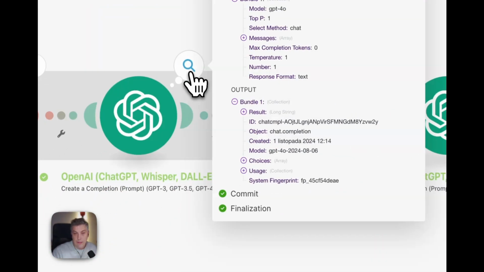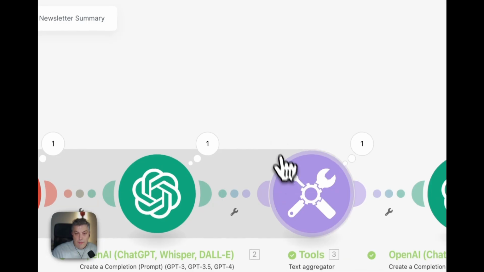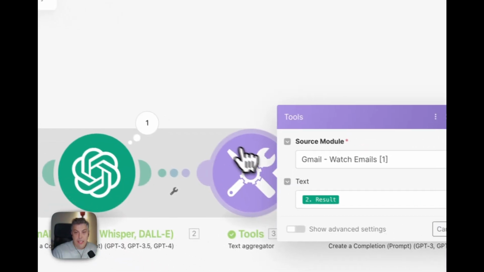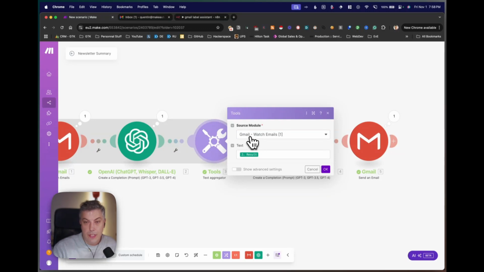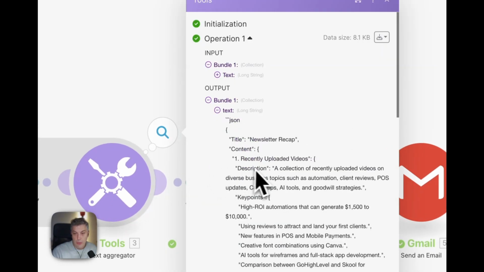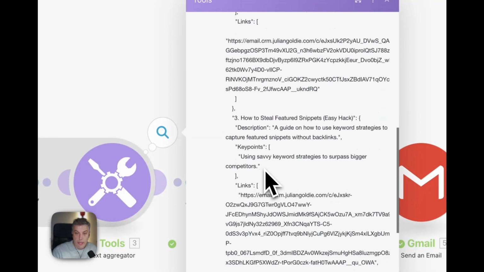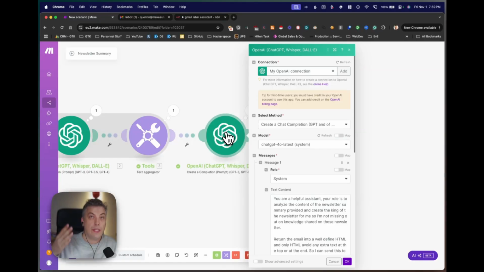I'm then aggregating, or I actually have a bundle over there. I have a bundle from here. And then using a text aggregator, I'm aggregating everything together, right? So I'm aggregating from the Gmail watch emails, and I'm using the text over here, and I'm aggregating this together, which gives a bundle output over here. A well-formatted JSON in this case. Sorry, create the template for the emails itself.